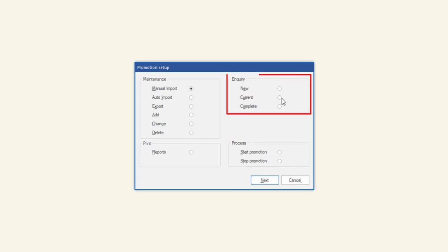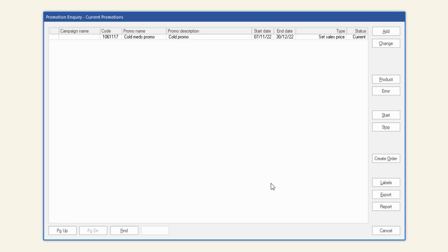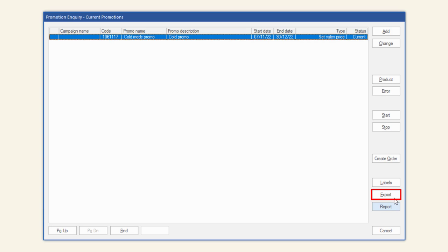In the Inquiry section, select Current if the promotion you want to export is currently running in your store, New if the promotion has not started yet, or Complete if the promotion has finished. Then click Next. In the Promotion Inquiry window, select the promotion file you wish to export, then click Export.